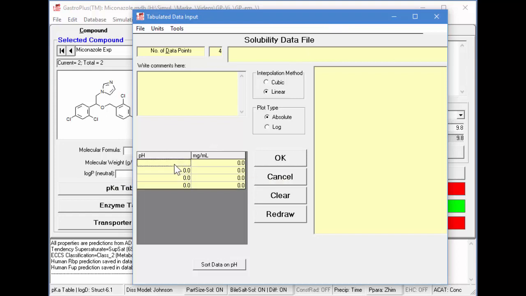If these don't fit your data, then you need to adjust your data to one of these inputs. If I double click on a point, it will simply delete that, and then I can just enter the value here.